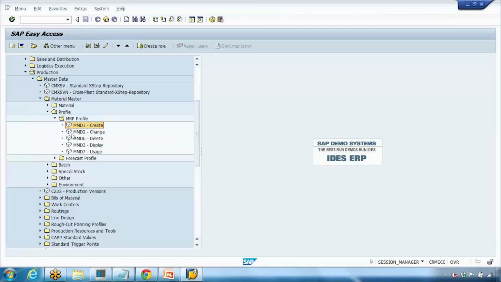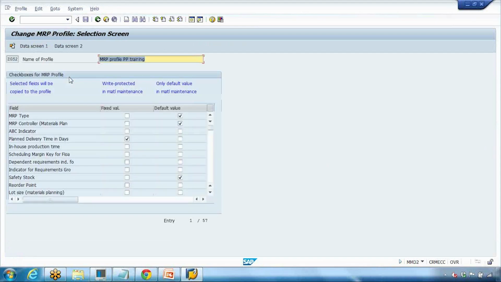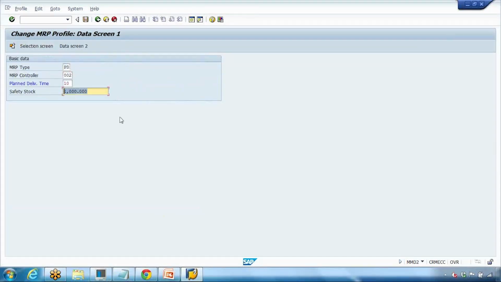Even if you want to make any changes to this profile, go to MMD2, enter the ZGS2, press enter, and make whatever changes you want to make. Go to data screen, make any changes that you wish here. So let me show you how we can use it.